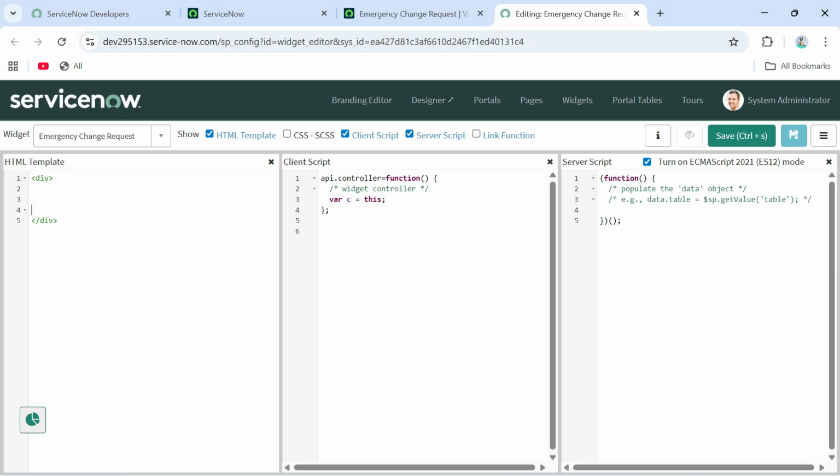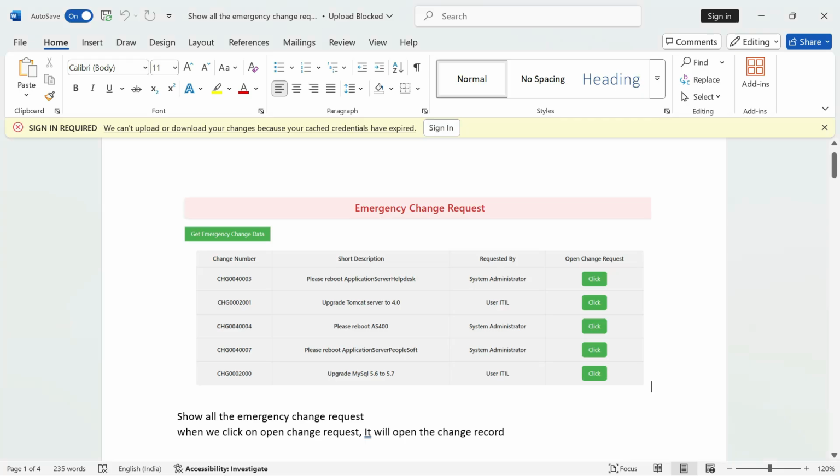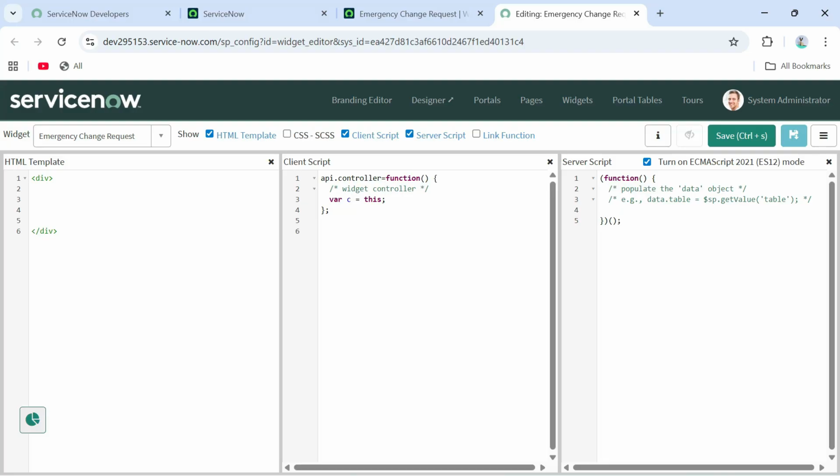First thing first, this is the design. You should also get the design from your client whenever you are working on a live project. So the first thing we need to do is show this emergency change request, thereafter this button. So I'm going to create these two things first. Fine. One heading I'm creating, and in the heading I'm writing.